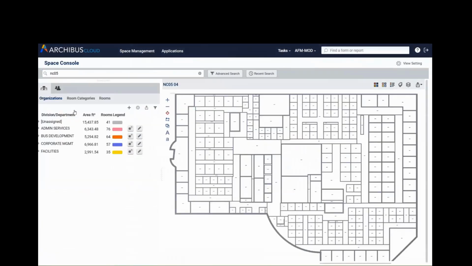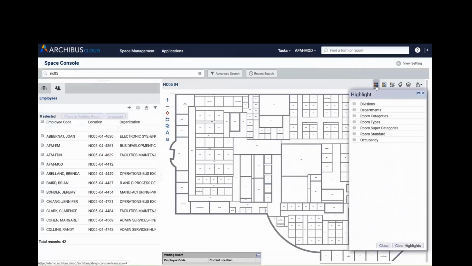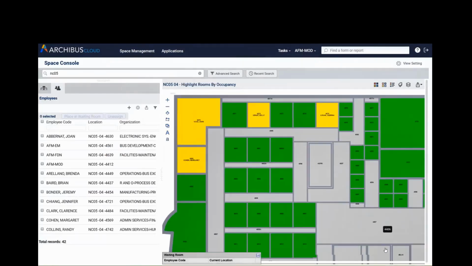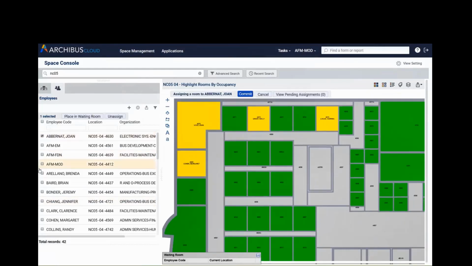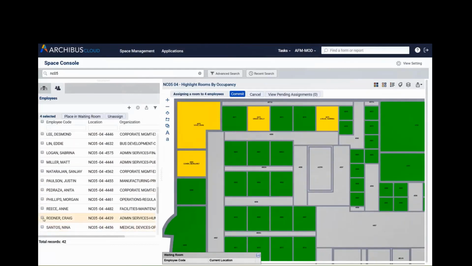And now that we've done that, we're going to switch over to the employee tab within the space console. And we are going to highlight for occupancy like we did before. And again, we'll zoom into some rooms and we can see the rooms in green are the ones that are vacant, and we can see which rooms have employees in them already. What I'm going to do is grab a few employees that I have in the system. And what I've done is just grab some arbitrary names to work with.